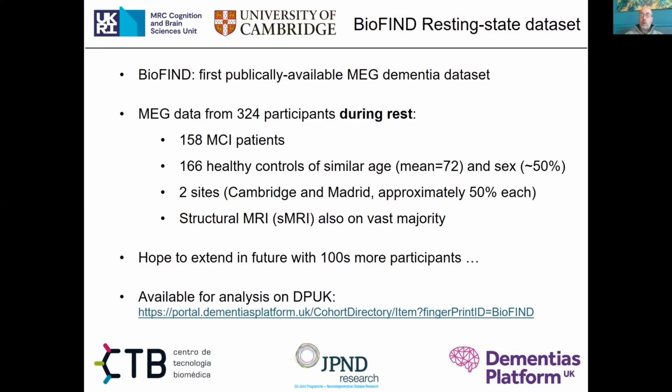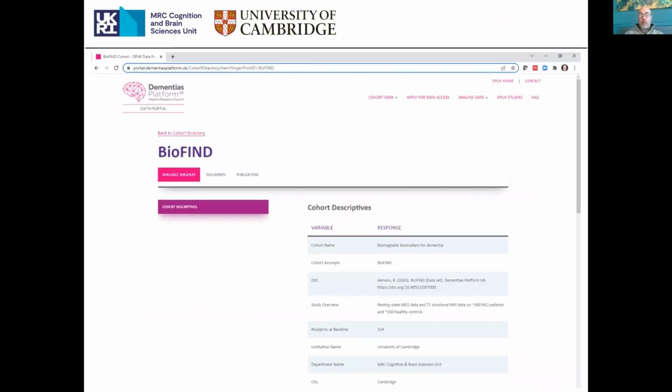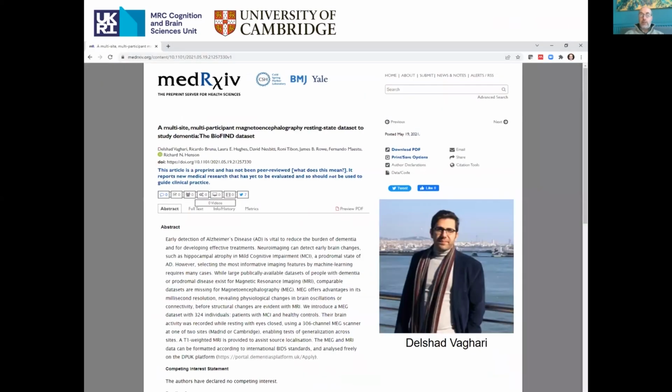So instead, we use the Dementia Platform UK, DPUK, where a researcher can apply for access and then log onto their servers and analyze the data on the DPUK servers. Whether you want to use Linux or Windows, they can provide all the software you need. But the point is you can't take data away. So you have to do analysis on their servers, but it's a very efficient platform. So if you were to go to the website, you'd find descriptions of the BioFIND dataset, and then you can follow instructions about how to get an account to analyze it.